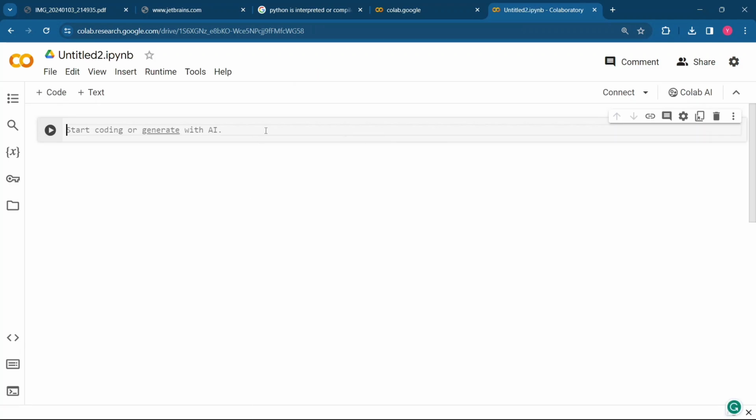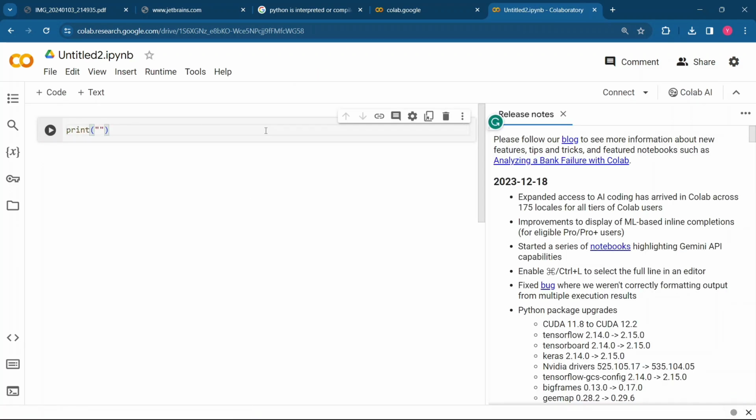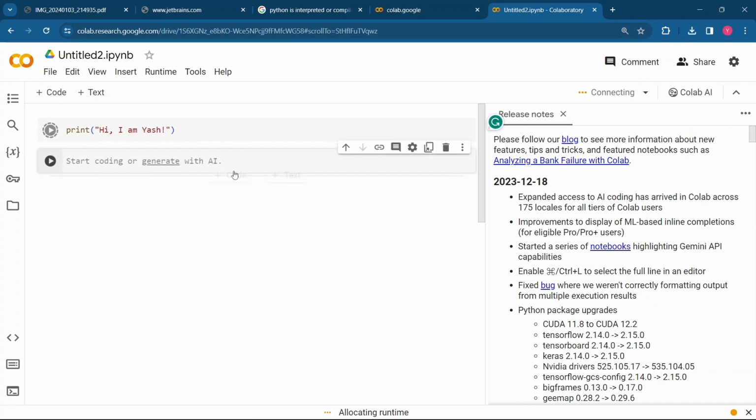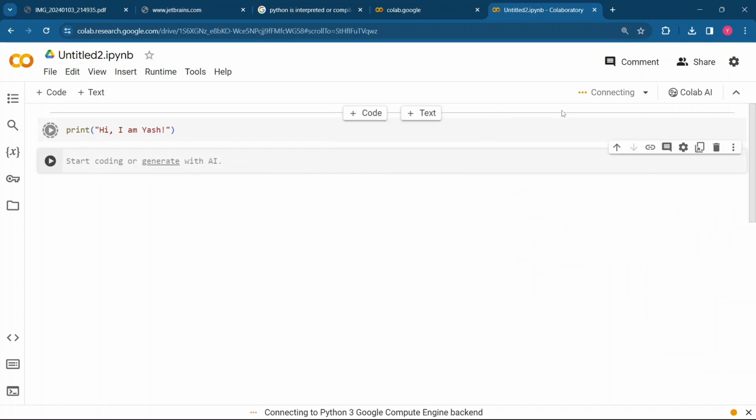Okay, you can see. Let me write print, in double quotes, whatever you want to print, you can print. Suppose "hi, I am," yes. You can see, after running it, I get the output. The cell is executing. It is a good thing. Either you go with Google Colab or Jupyter. Google Colab is available free in front of you. Just need to sign in, as everyone has a Google account.